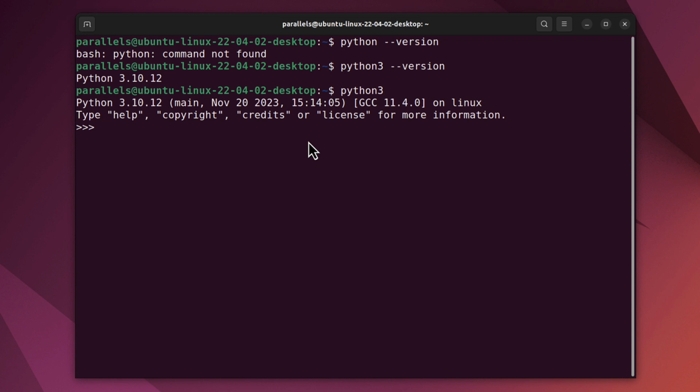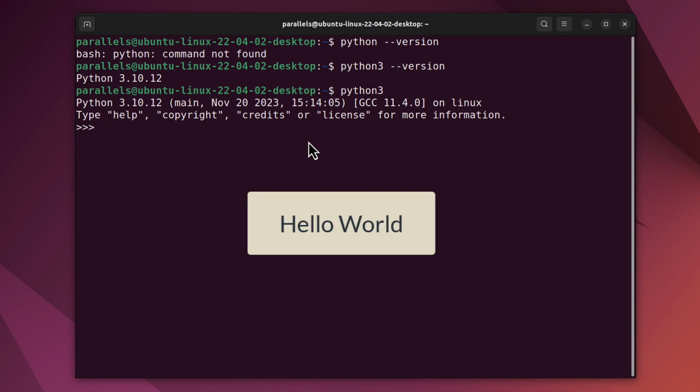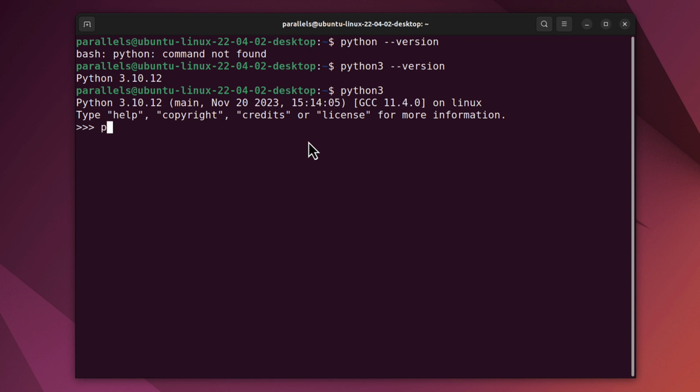And the most popular task that you usually do when learning any programming language, not only Python but any, is to display the words "Hello World." And in Python, we can do it by using the print function. So it's print, and then the function has to have those brackets. Inside those brackets, inside quotation marks, we can write "Hello World." And if I click enter, Python displays back the words that I put in those brackets.